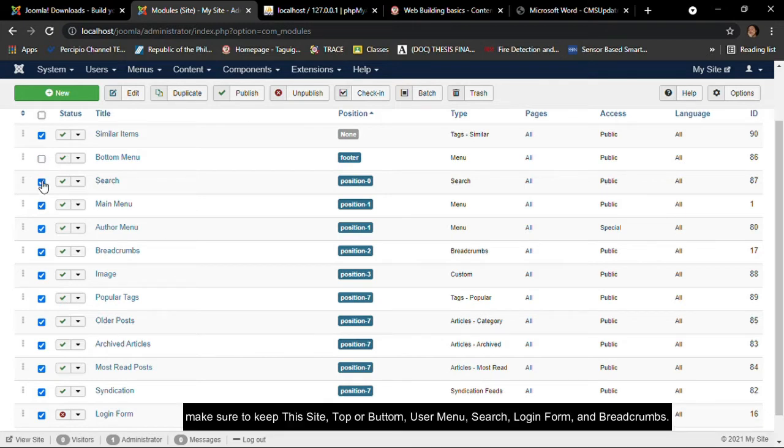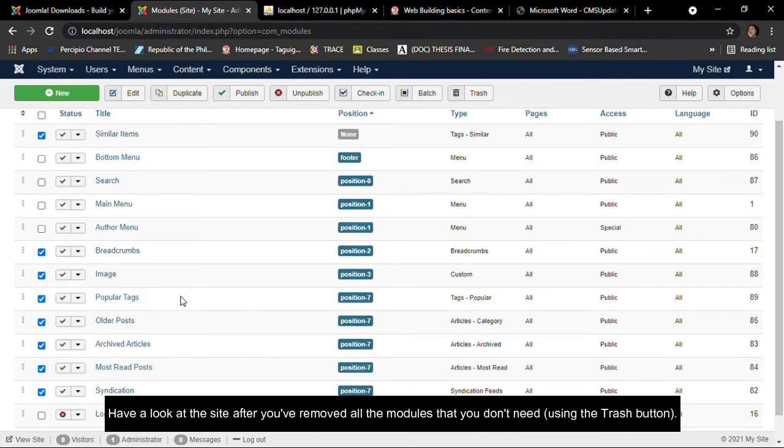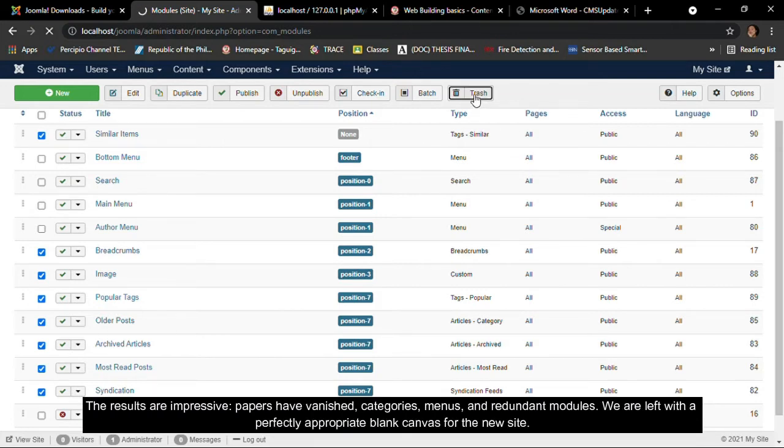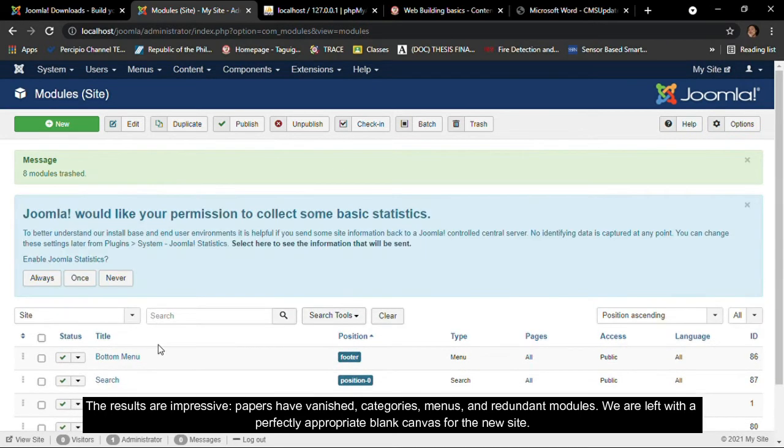Make sure to keep the Site, Bottom, and User menus, Search, Login Form, and Breadcrumbs. Be careful, since you can remove similarly named modules, such as Breadcrumbs in the none position and the Login module. Use the Trash button, then have a look at the site after you remove all the modules that you don't need. The results are impressive. Articles have vanished, as have categories, menus, and redundant modules. We are left with a perfect, appropriate blank canvas for the new site.